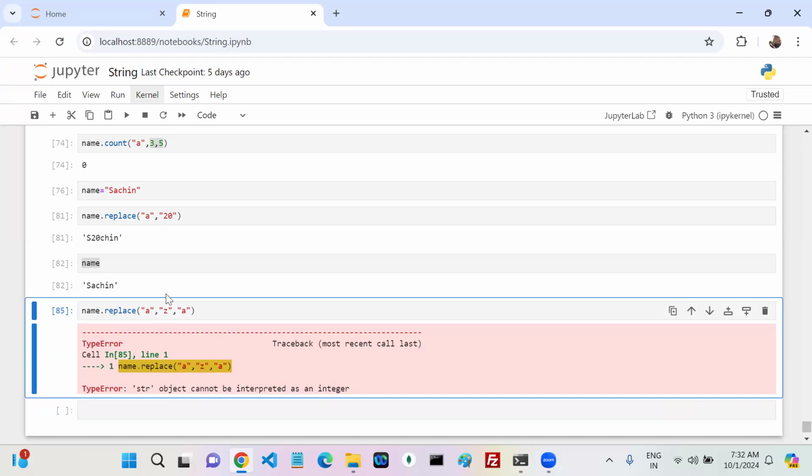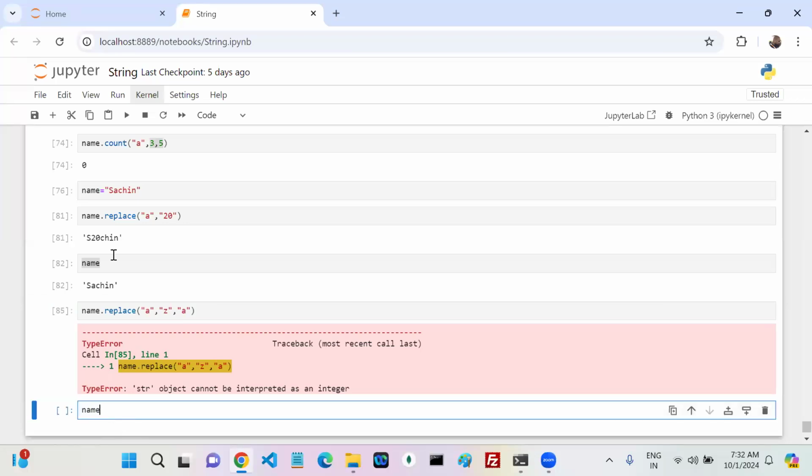It is nothing but what? The third argument should be what? An integer only, right? Okay, what integer? Either 0, 1, 2, 3, like this you can pass it. Okay, this is my name.